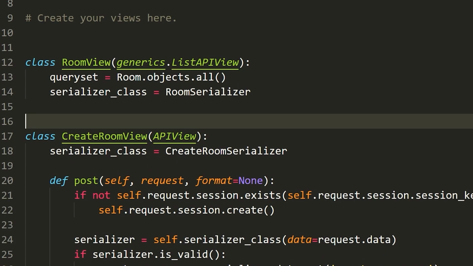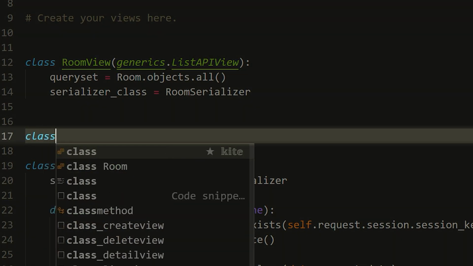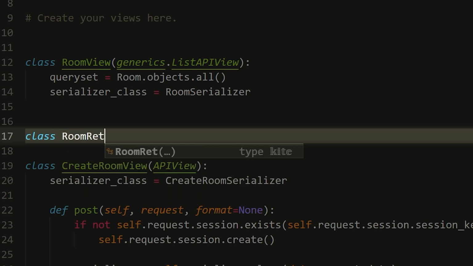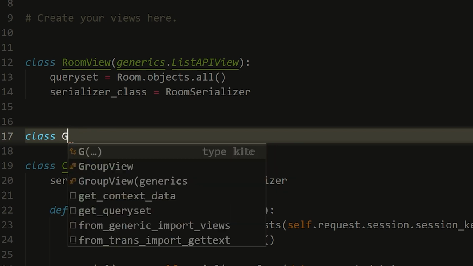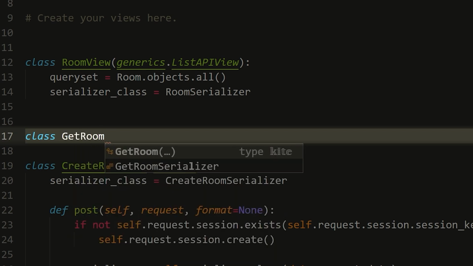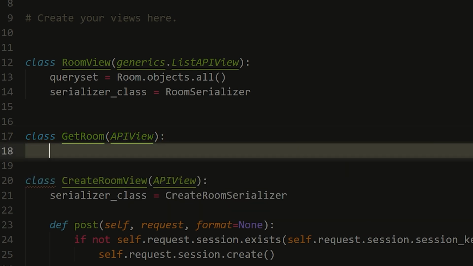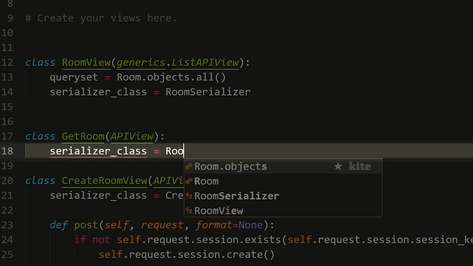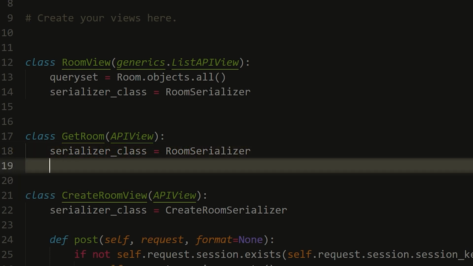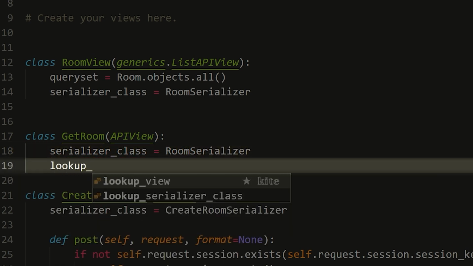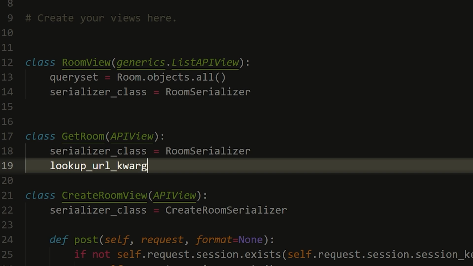So what we can actually do is go right here and say class room retrieve, or we can say get room. You know what, maybe get room makes more sense. It's easier to type too. Let's say class get room. This is going to inherit from API view, just like we used for the create room view. Inside of here, we're going to define two things. We're going to define our serializer class, which is going to be equal to the room serializer. And then we're going to define our lookup underscore URL underscore kwarg, standing for keyword argument, and that's going to be equal to code.